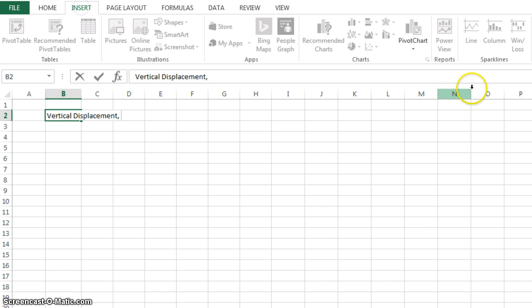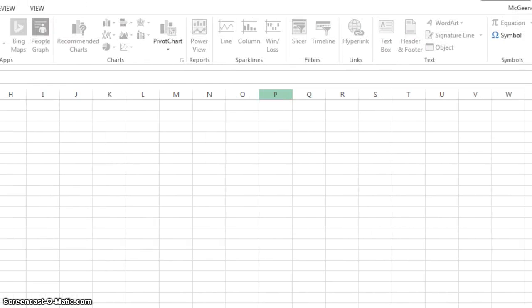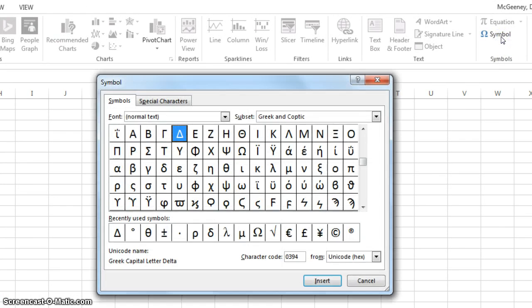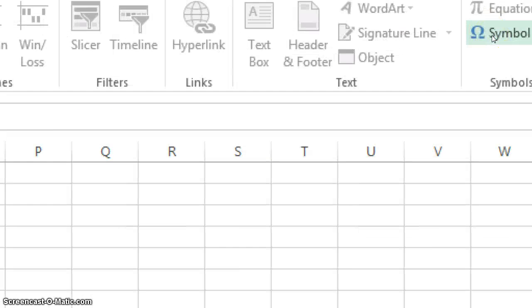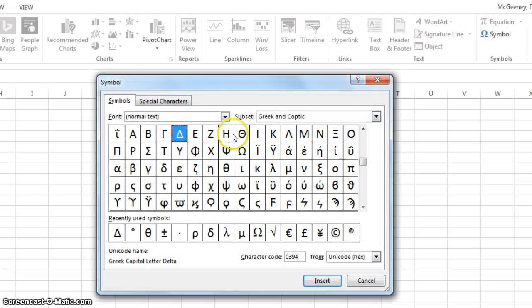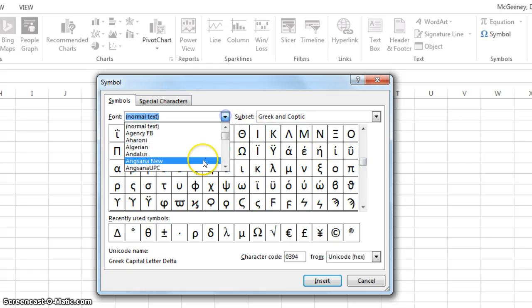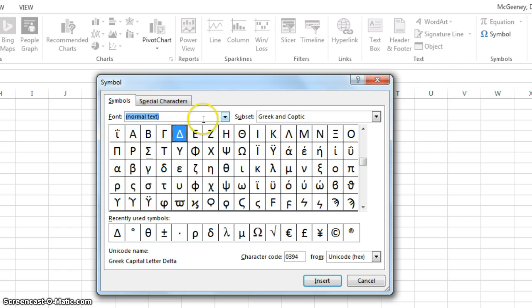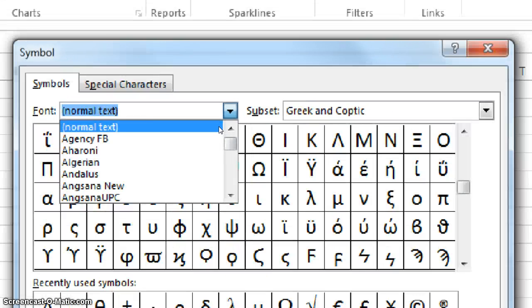You get a delta by hitting insert, then going to the far right, and hitting the symbol button. Did you see the symbol button? Here it is. Hit that, and then you choose the delta sign. If you're in normal text at the very top, normal text is what you want.